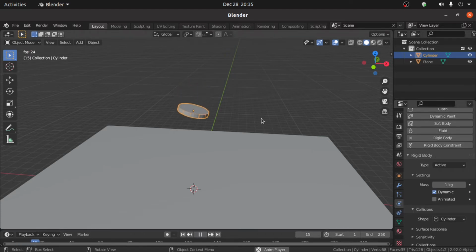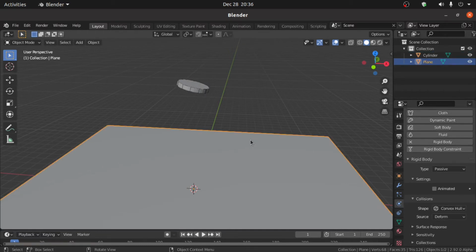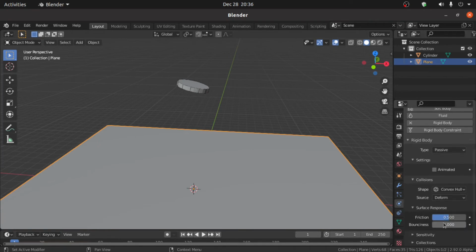Now press space bar and you can see that there is no animation like coin falling. So what we have to do, first select this plane and under this surface response increase this bounciness value. Now press space bar, still there is no animation like coin falling.